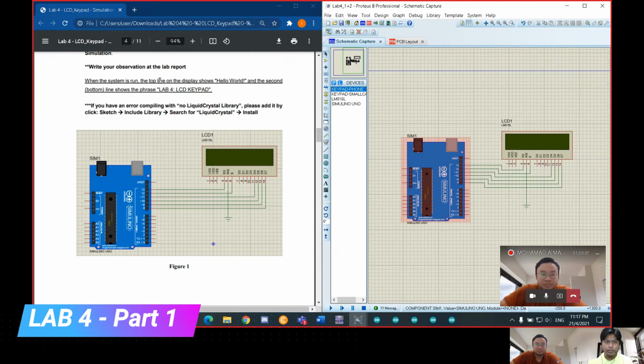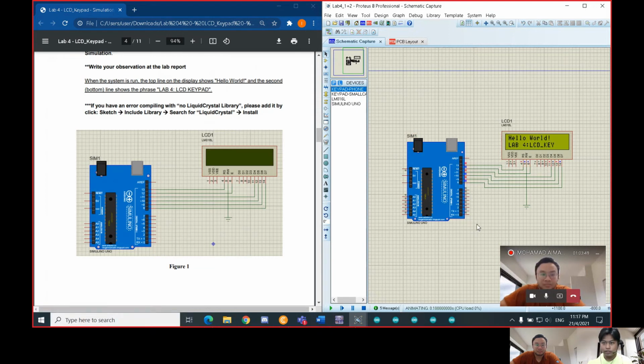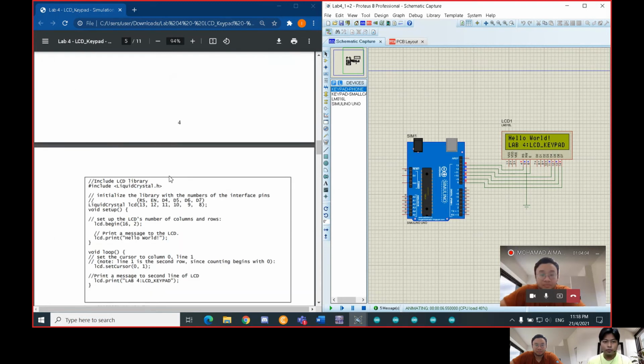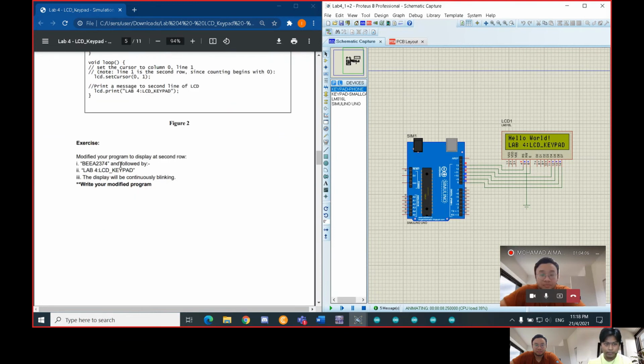When the system is run, the top line will display hello world, and the second line, the bottom line, will show left for LCD keypad. So we will try to run this simulation. As we can see, after we develop the circuit and put the coding inside, the LCD displays hello world, and the second line displays left for LCD keypad. So let's proceed to the exercise.